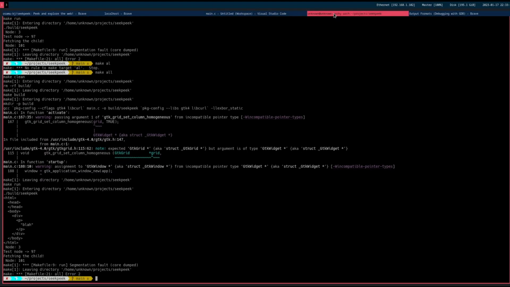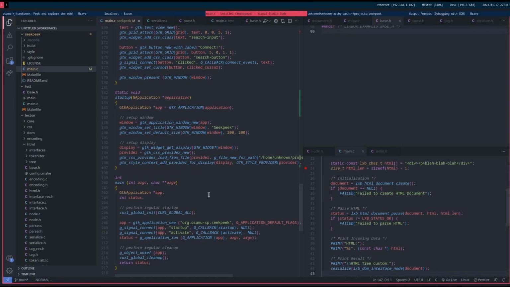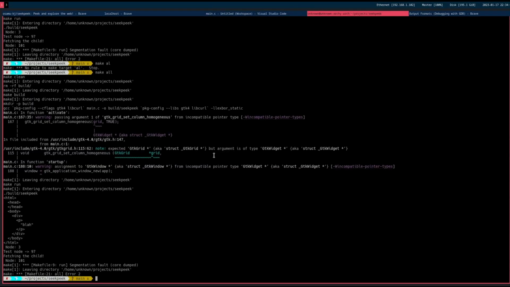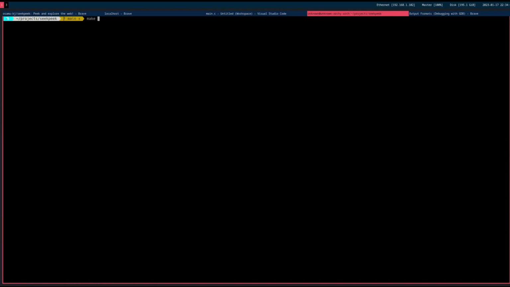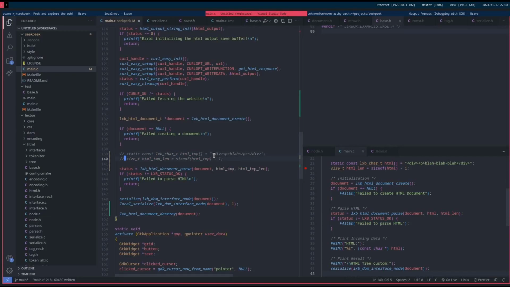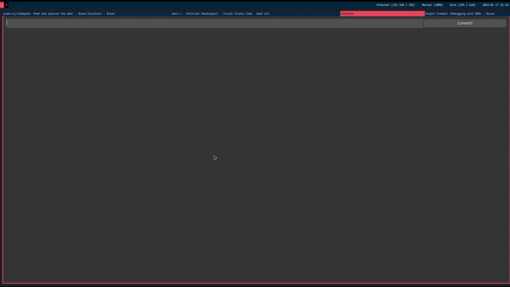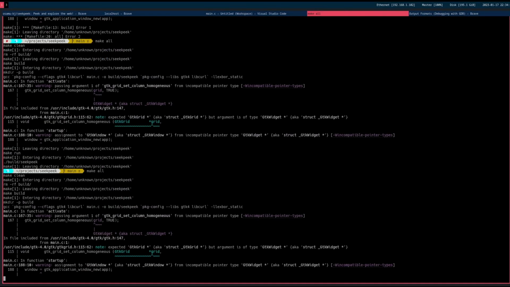I was questioning myself, like, why doesn't it have any child? Like, any children? Because I forgot the fact that I added this into my code. Because obviously the example.com has a title and has children in the head tag. Oh my god, such a stupid mistake. HTML output dot length. Make all.